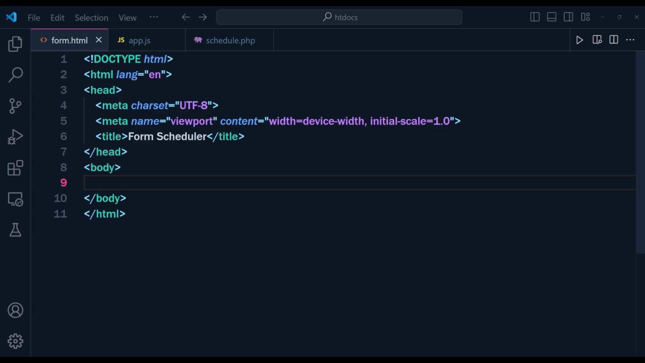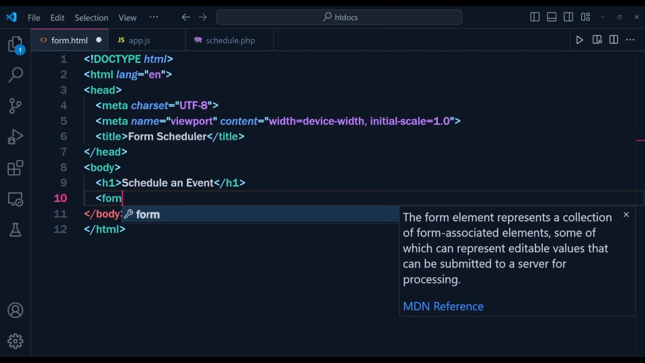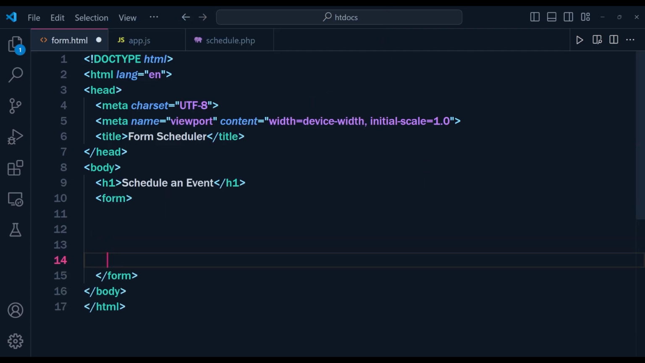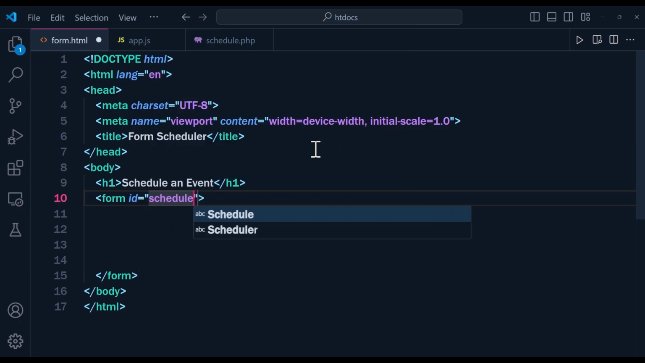So what we're going to do is I'm going to add an h1 here. I'm just going to say schedule an event. And right below it, so form. So that's our form. Let's give it an ID. So I'm going to give it the ID of scheduleForm.